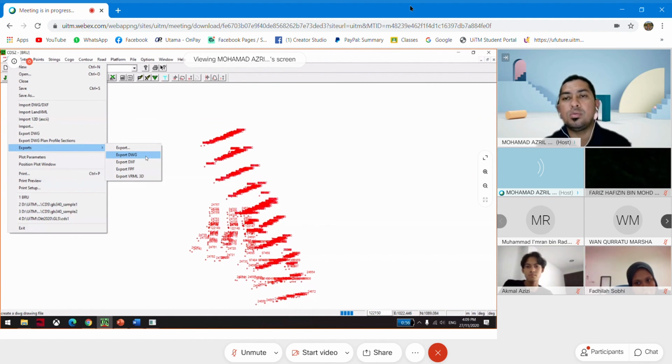So you need to show the symbol, how you want to insert the symbol in AutoCAD. Or you can insert first in the CDS and then export to AutoCAD. Also, if you use Survey CAD, they already have a button. You just click the button, so you will have the symbol.